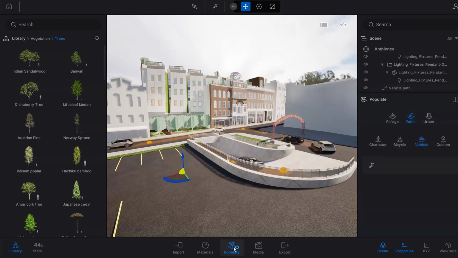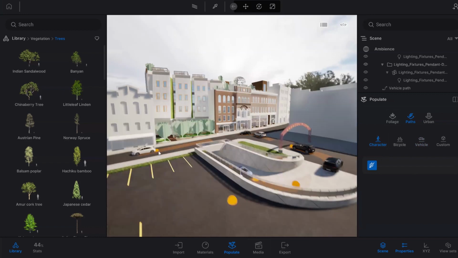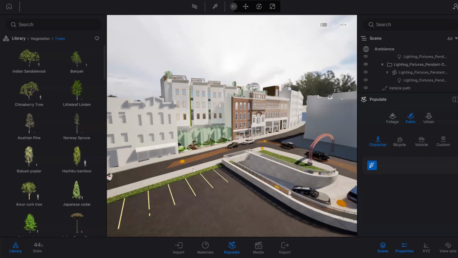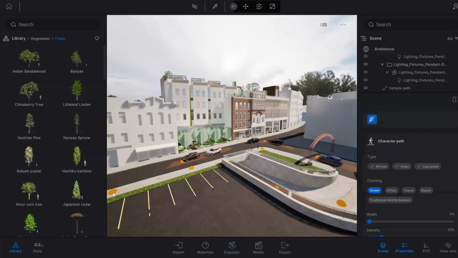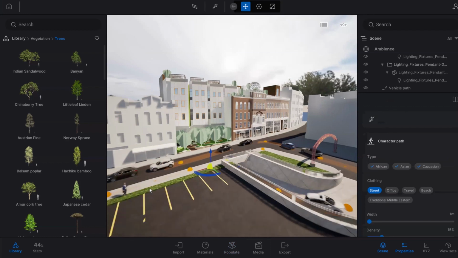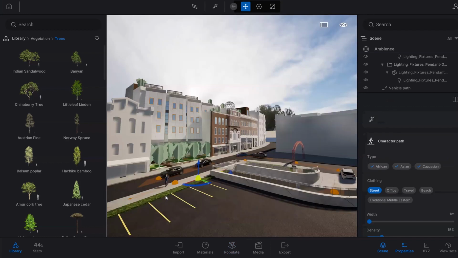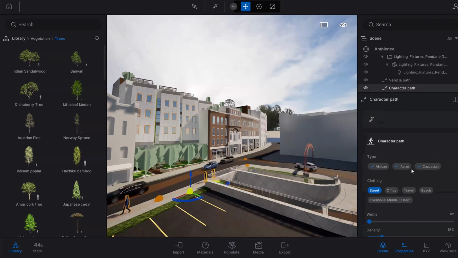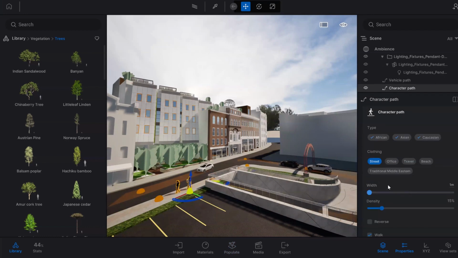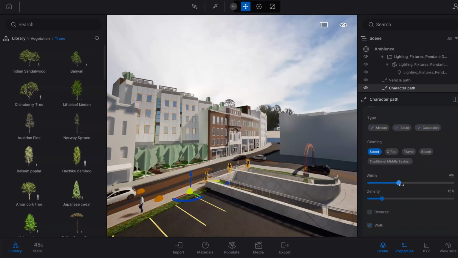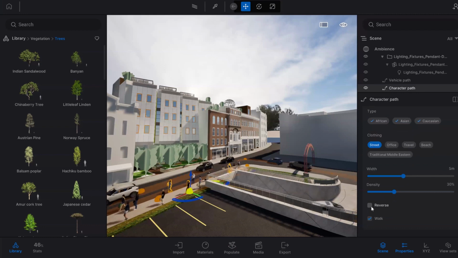In a very similar way to how we created the vehicles, I can create character paths as well. Let's say I want people movement over here in this location. In the same way that I've created the vehicular path, I can create that as well. Now I can select the type of characters I want, the kind of clothing they have, the width of the path they're moving in, and the density of people moving on this particular path. So these are certain options that I can play around with.